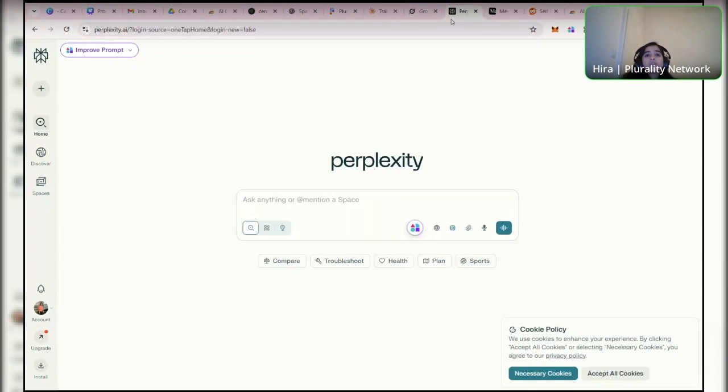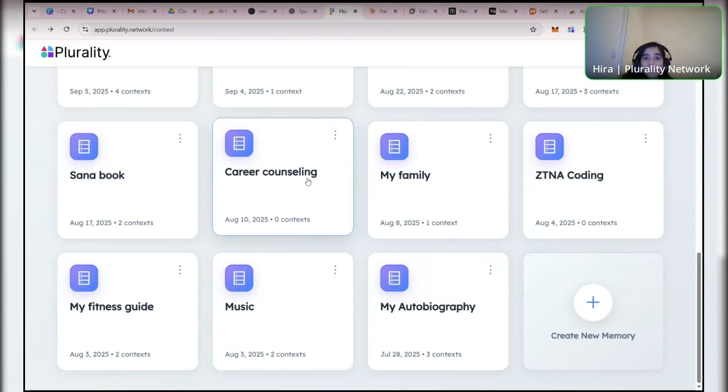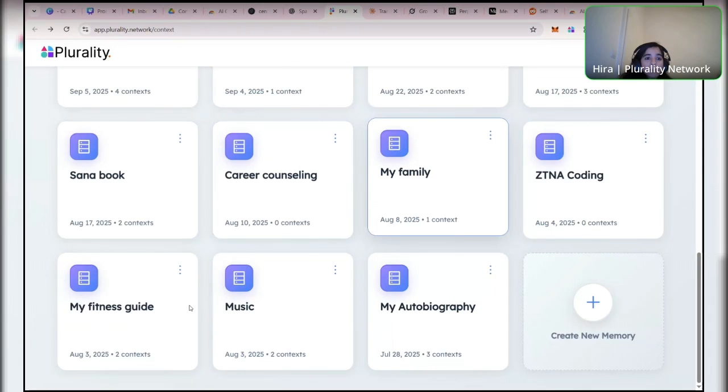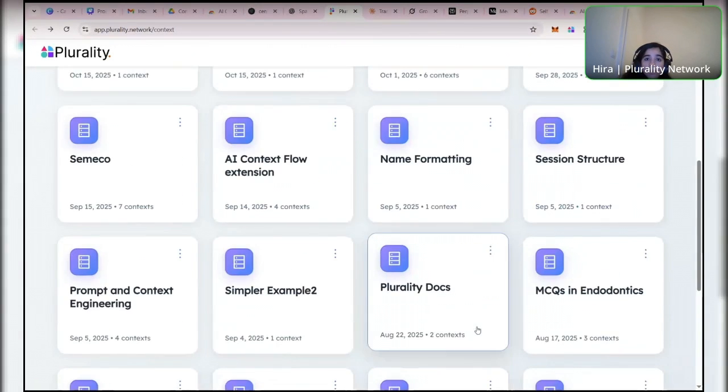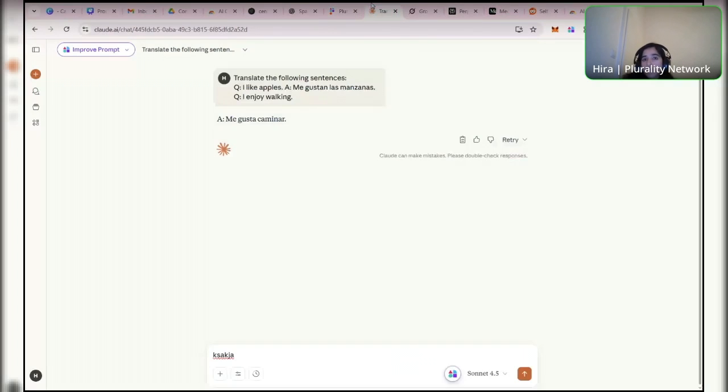Because of this, it made a lot of sense for me to upload all my context in the dashboard. As you can see, I have dozens of different contexts, including career counseling, my family, my fitness guide, music recommendations, autobiography, documentation. And then I just move between them wherever I go. Sometimes I really like Claude, but I don't want to buy a subscription. So I start with Claude, but when my token limits lock me out, I move to another agent. I do this a lot.